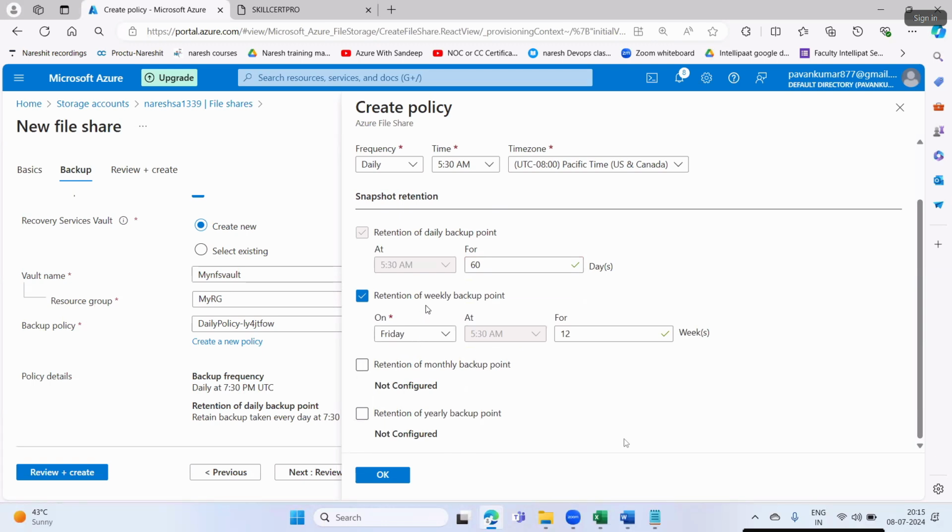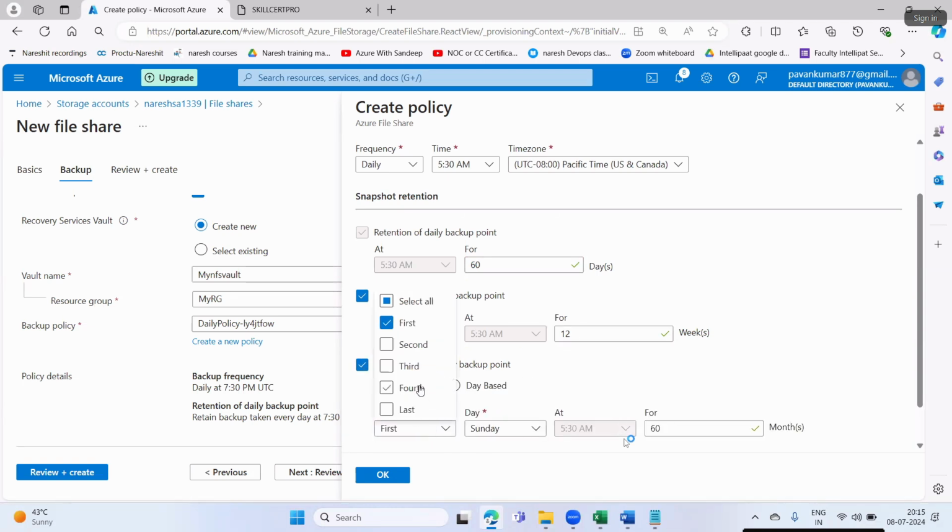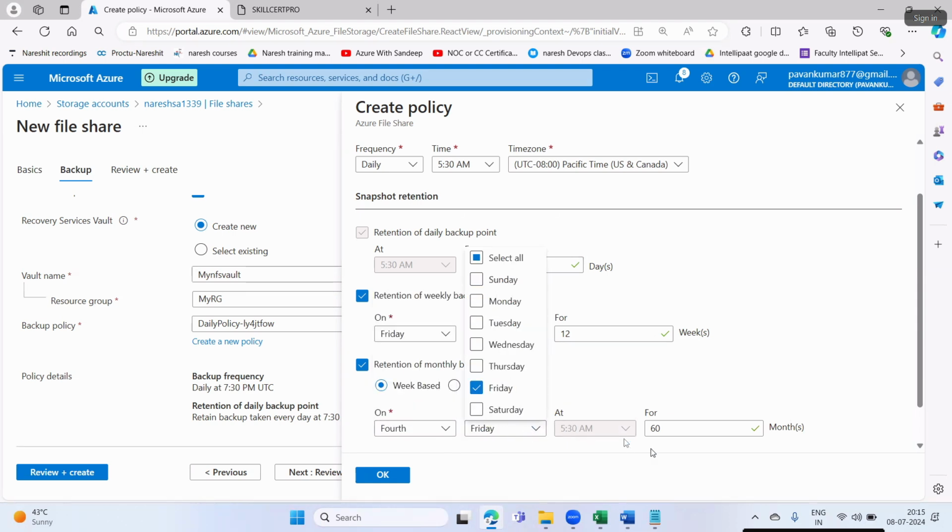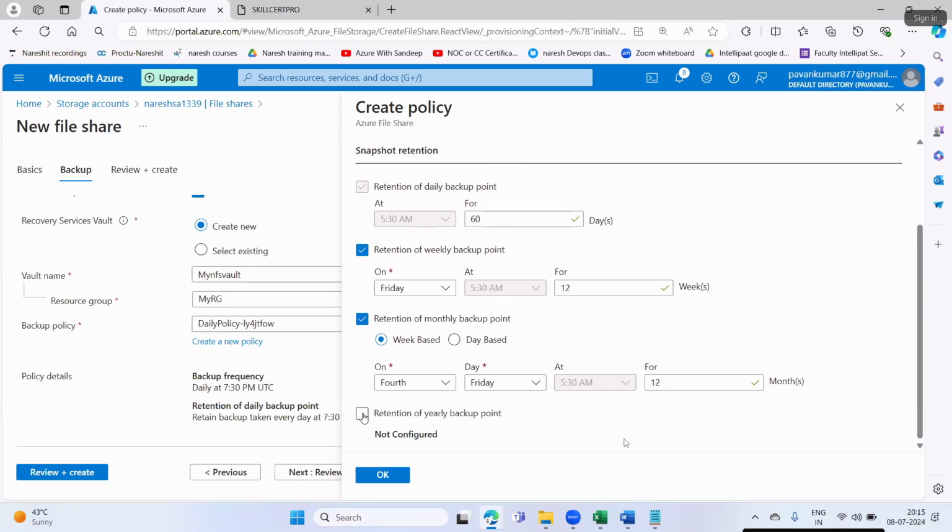And then next, I'm going for weekly backup. Last day of the week, I'll keep it for 12 weeks. Monthly backup, I'll say here last week of the month, last day of the week, and I'll say here up to 12 months. Then retention of yearly backup. Okay, you want how yearly backup, day based, week based? I'll say here week based. And if I type week based, then how I'm defining weekly, that accordingly it will take the week based backup also.